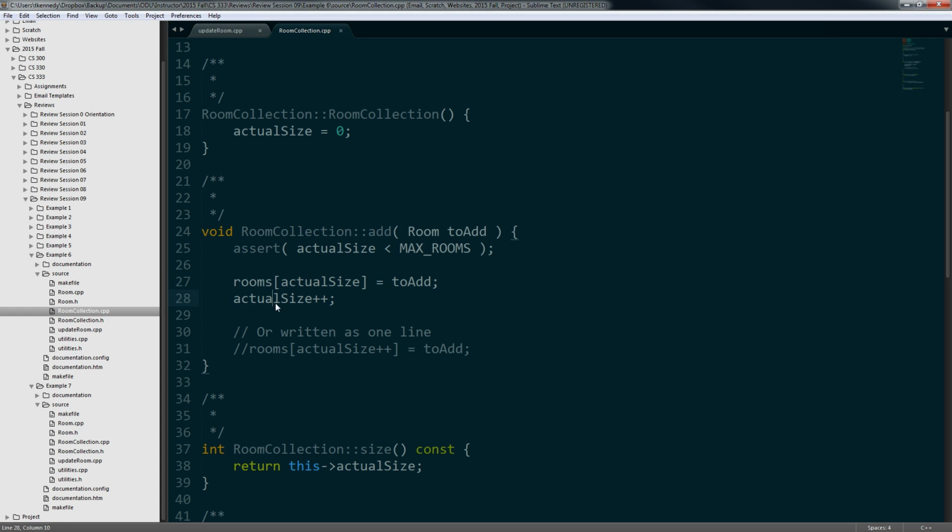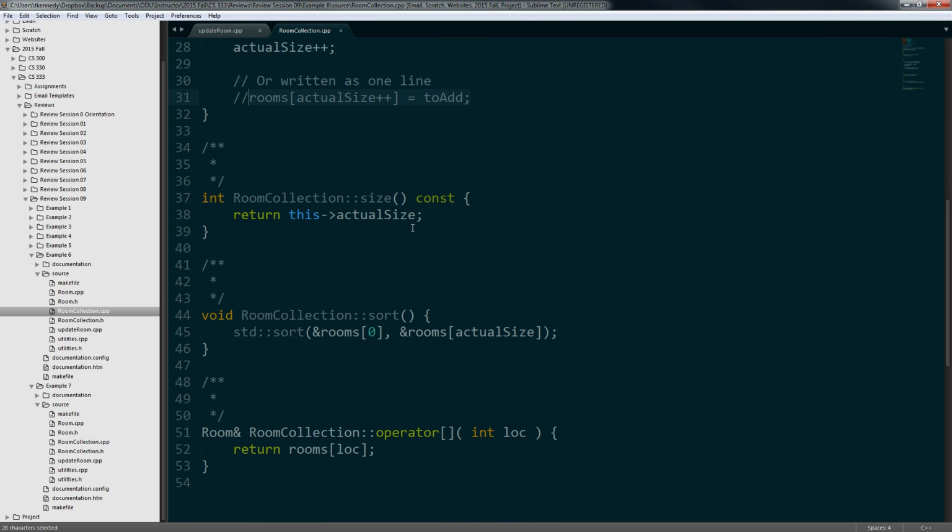Or by exploiting how the post increment operator works, I could combine these two lines into one. And this is something you will see in most implementations of such an add function. Size, return the actual size. And now this is something I could have written as an inline function but chose not to. Once again, inline functions aren't strictly necessary. They are an optimization trick you can do.